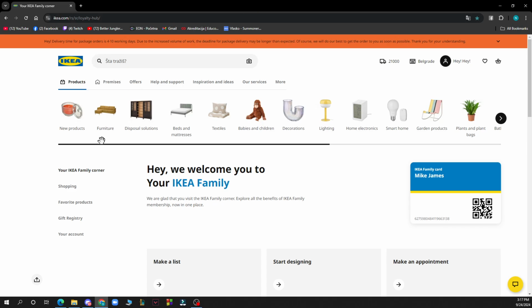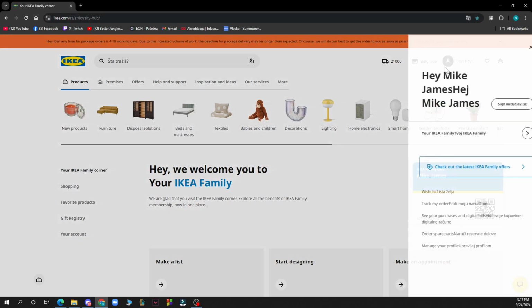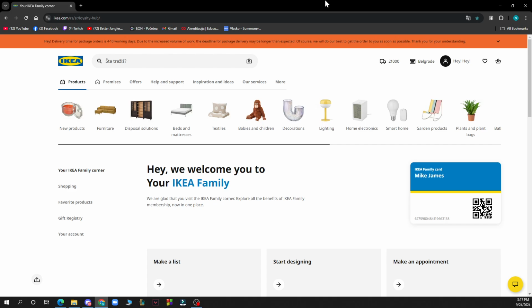But now, let's see what we actually have in front of us here. On the left side of the screen, we have the shopping, favorite products, gift registry, and your account. Also the search bar at the top of the screen. And in the top right corner, we have everything about your profile that you can go and find. But now, let's see how you can actually go and buy IKEA products from overseas.